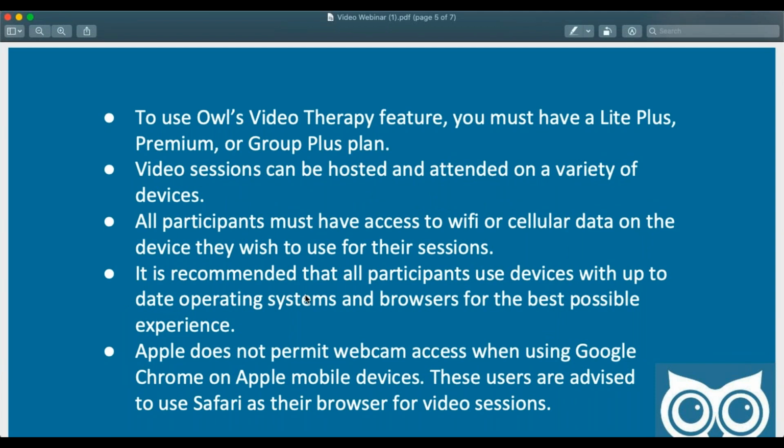Here are some quick notes to keep in mind as you get started with OWL's video therapy. To use OWL's video therapy feature, you must be on a Lite Plus, Premium, or Group Plus plan. This feature is not offered on Lite or standard solo plans, or on standard group plans, as they do not offer the client portal, which is required for video to work.